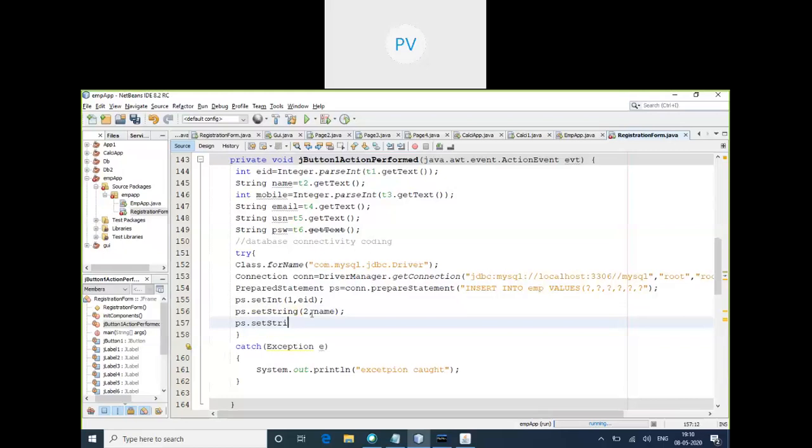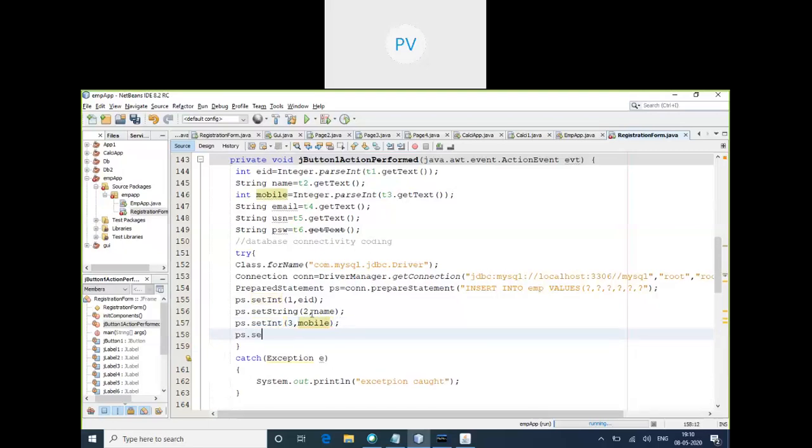So let's insert all the six values. The third value is the mobile. We have chosen int as of now. Otherwise we have to start from the database and change the data type there as well, and then change it here also. So here we have the mobile, and the next is ps dot setString of email.